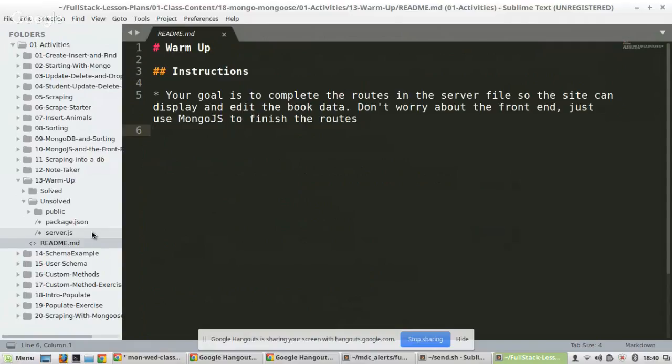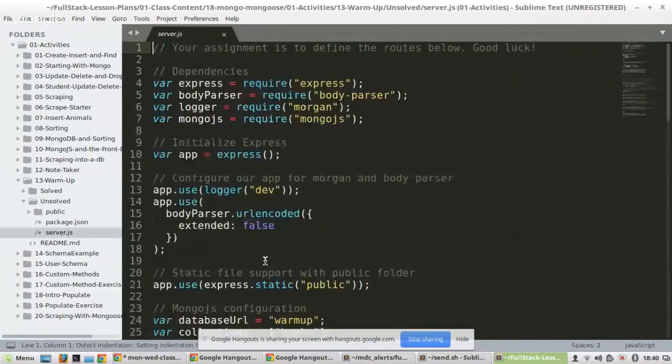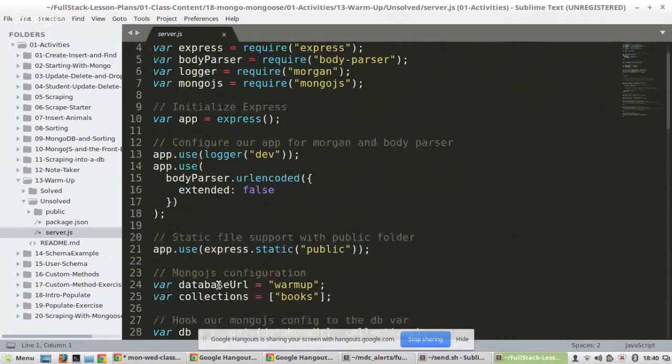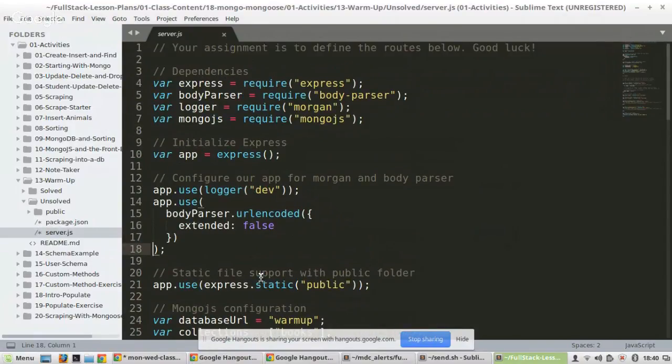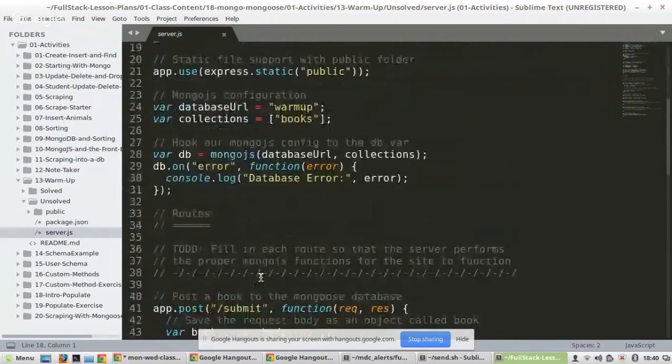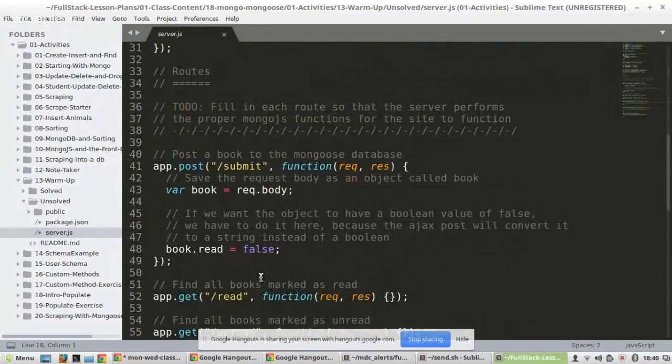Okay, go to the server file. Oh, you guys are gonna have to help me on a PC for that. Just use the down arrow, please. Okay, so what are we doing? Okay, we gotta complete the routes.